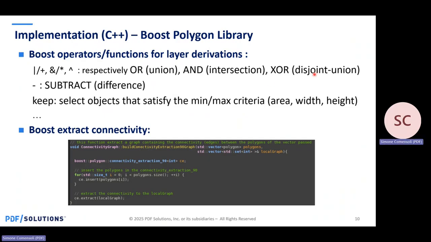Here we summarized a list of the most common operations as example. So we have the union, the intersection, the subtract, and the keep to select shapes that satisfy some criteria. In addition, through the connectivity extraction 90 class, we build the connectivity between the polygons. In this function, for example, we pass the polygons belonging to a pair of connected layers, and we use the insert method to insert the polygons to the connectivity extraction 90, and we just call the extract function to retrieve the connectivity between the polygons.